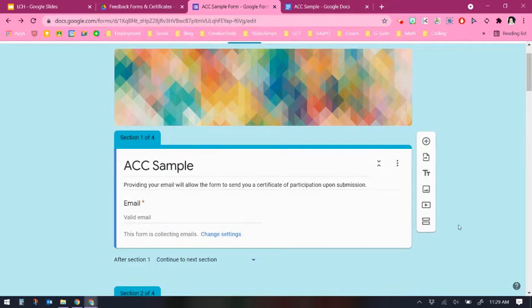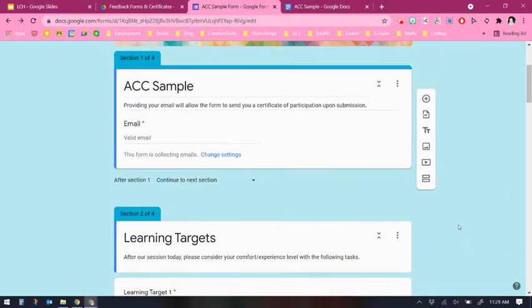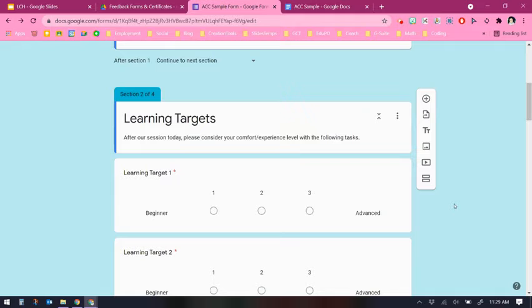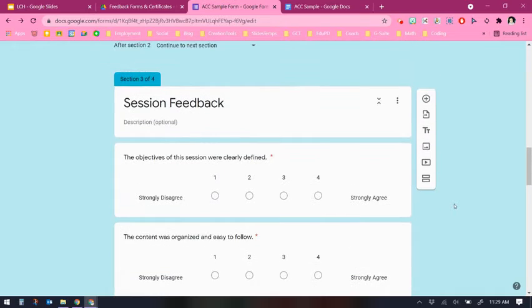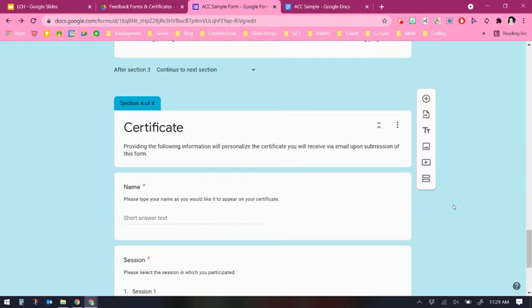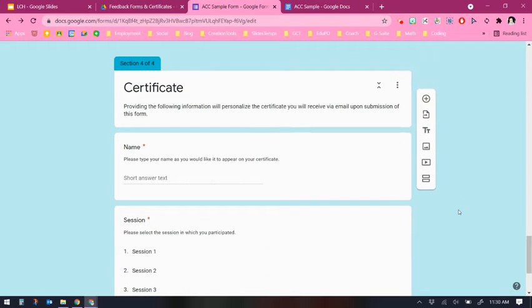The template form that I provided for you already has 4 sections. The first section being just where the user provides their email address. The second section is the assessment of the learning targets. The third section is where we collect feedback about the session itself. And the fourth section is where we gather the information that will personalize each user's certificate.